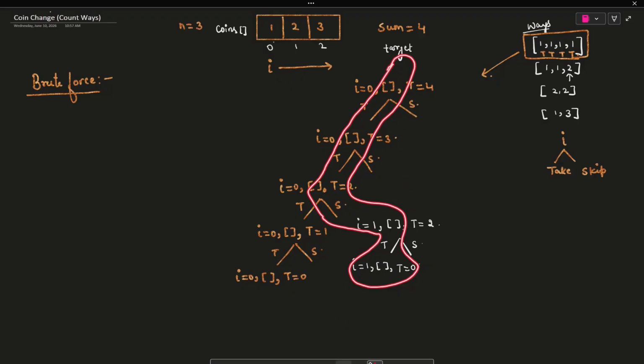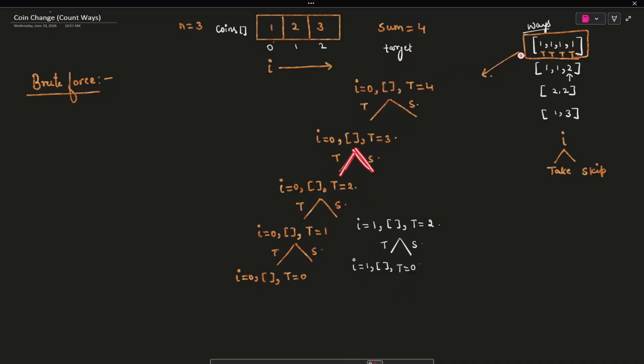From here you can see that at every point we have two ways, either we can take this or skip this. In the first example we take the value 1, again take 1, again 1, and 1. In the second way, we pick the first value, then pick the first value again, then move to the next value and consider it, and now our target becomes 0. It means that this is also another way. So from here we can conclude that at every point we have two choices. So we can say that for every problem we have two subproblems.